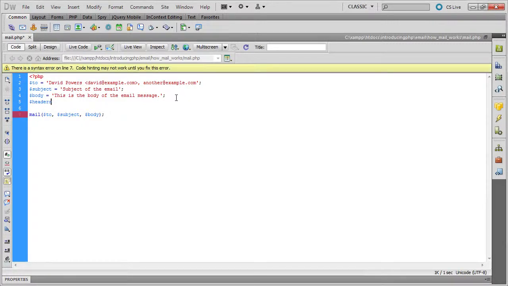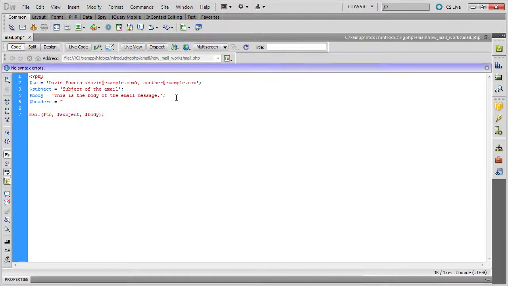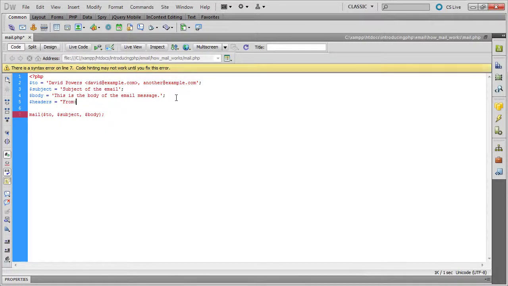These additional headers are email headers like CC, BCC, from, and so on. If you add more than one additional header, each one has to be separated by a carriage return and new line character. So I'll use a double quoted string so that I can use the escape characters, and then from, and the header is followed by a colon, and then it will be, say, webmaster@example.com, and then \r\n. That creates the carriage return and new line character.